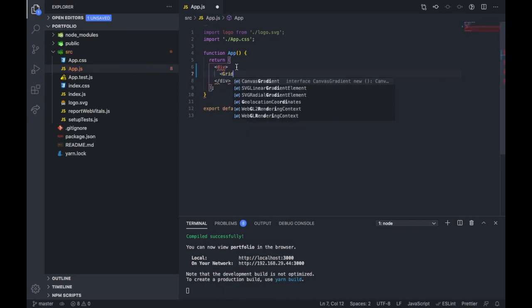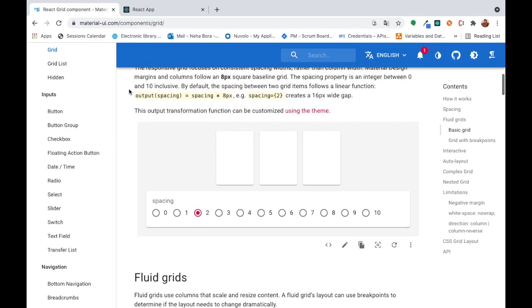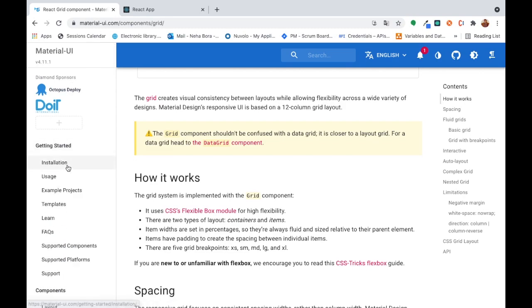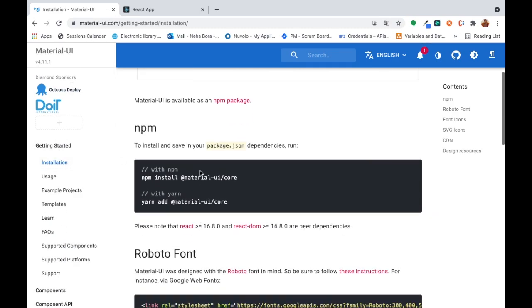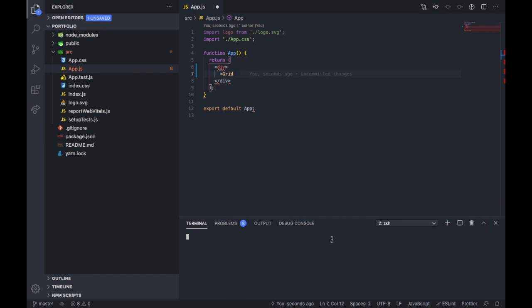Oh wait, as I told you, we have to install the Material UI API. To install it, go to the getting started section, and here is the command given. We have to paste that command into another terminal. So click on the plus sign, paste that command and press enter.